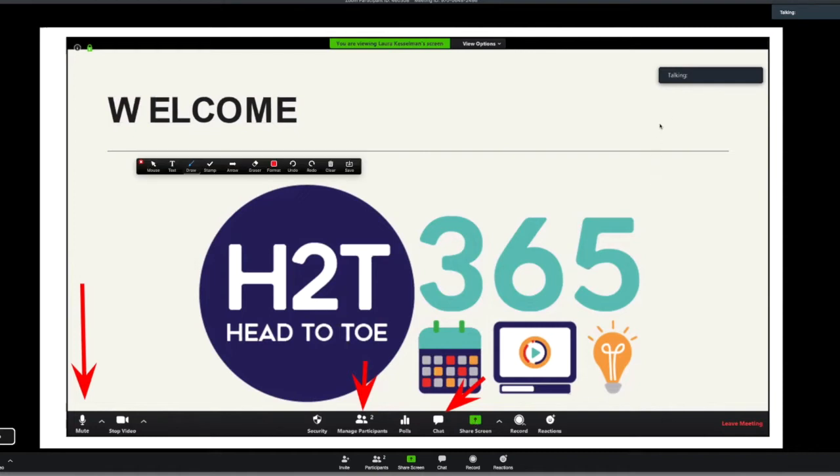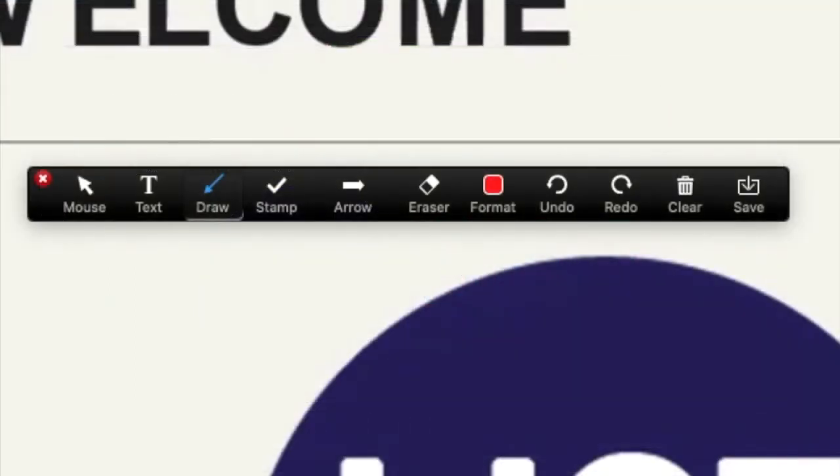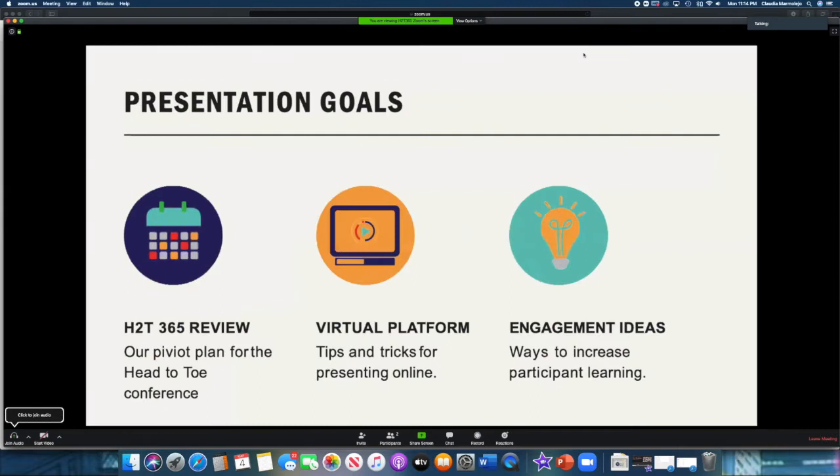To see the faces of all the session participants, select the gallery mode here. This mode shows up to 25 to 49 people depending on the processing speed of your computer. I'm using the annotation feature to make these arrows, which you can use during your own presentation. The options can be found here. Additional guidance and short help videos with this information will be posted on the Head to Toe website in the near future.